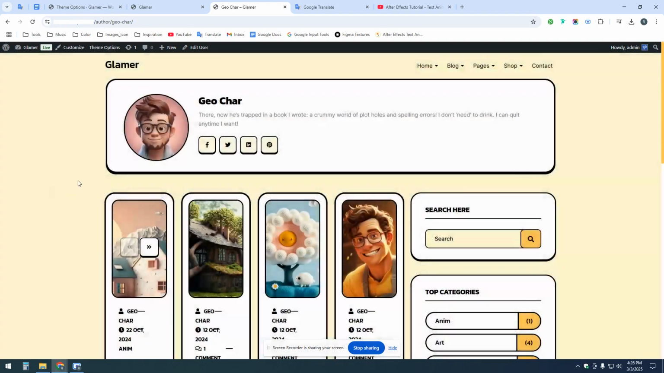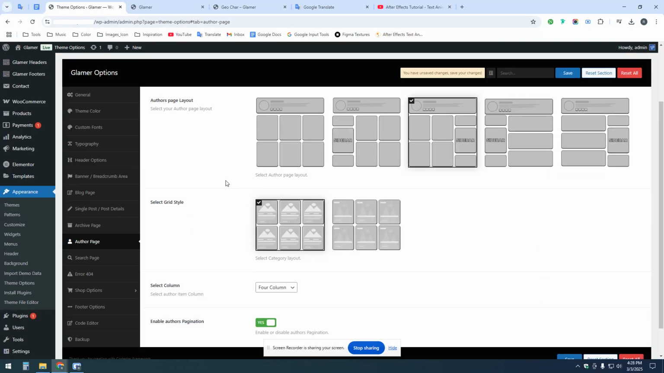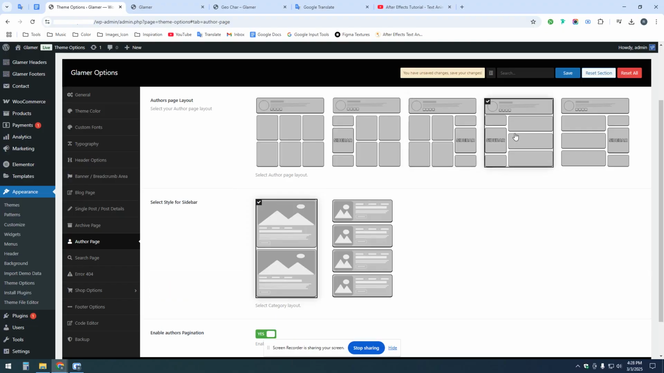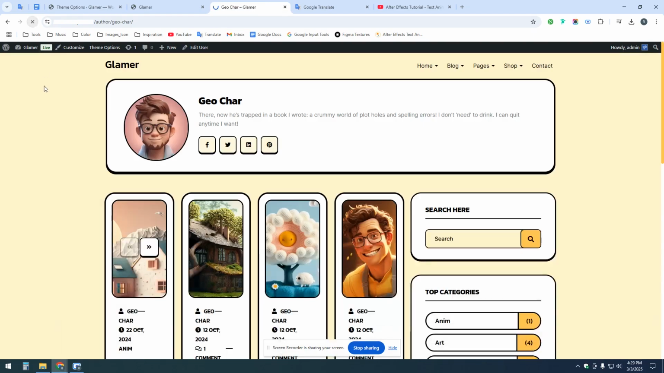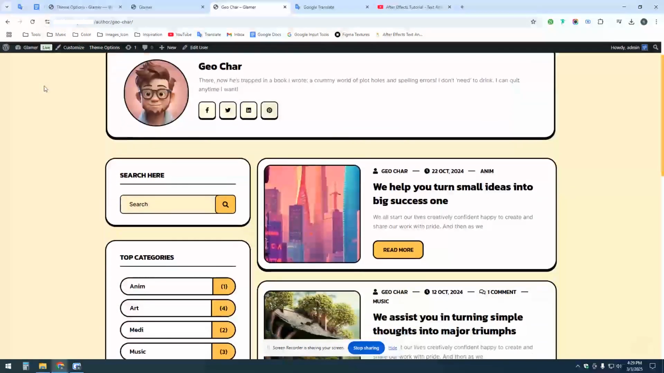As you can see, it has been changed. It's changed its style. Let me show you another example. Go back to the setting. For now, I'm going to choose the 4th one, which is list sidebar. And as a grid style, I'm going to choose the second one. Click on save, go to the page and refresh it. As you can see, it has been changed.